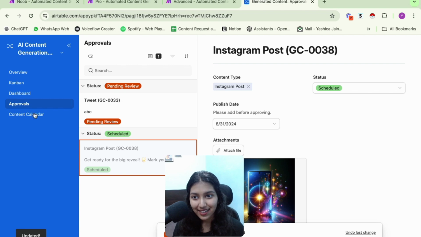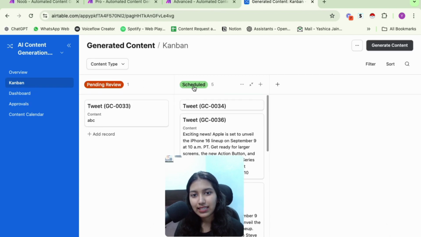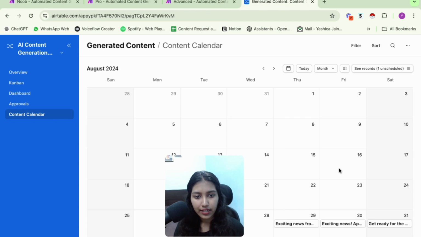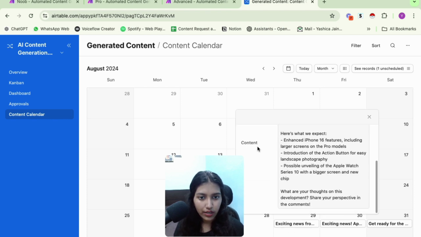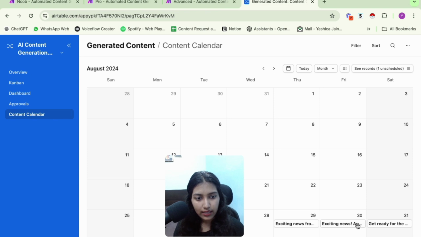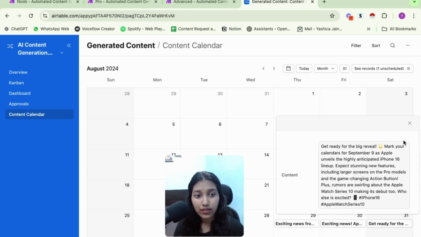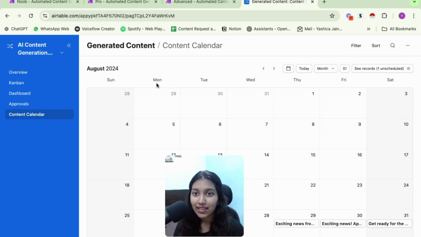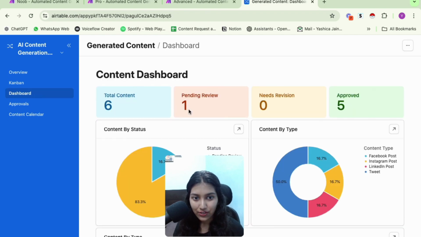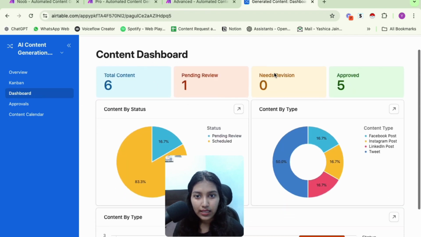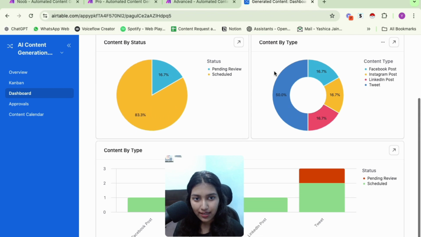And that's done. Now if you come back here, you will see that scheduled are 5. Then if you come to your content calendar, you will see that this one is going here, this one. If you click on it, you will see the details as well. And this one is going on 30th, this one on 31st. So level 3 was a great success. I love level 3. Now if you see the dashboard, it has been updated.